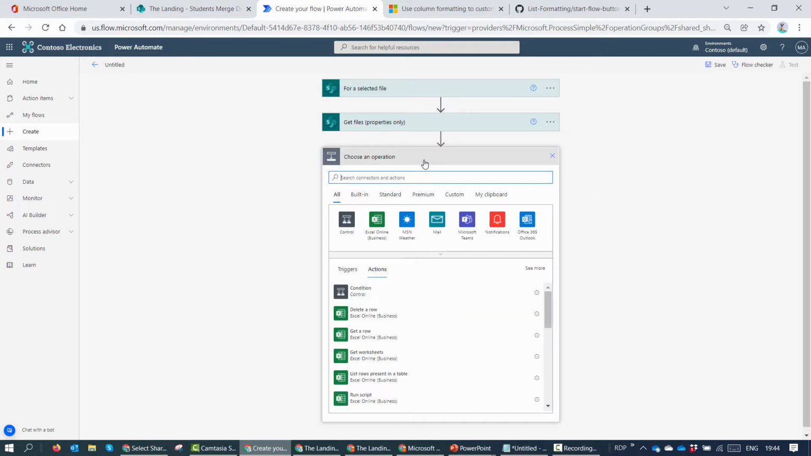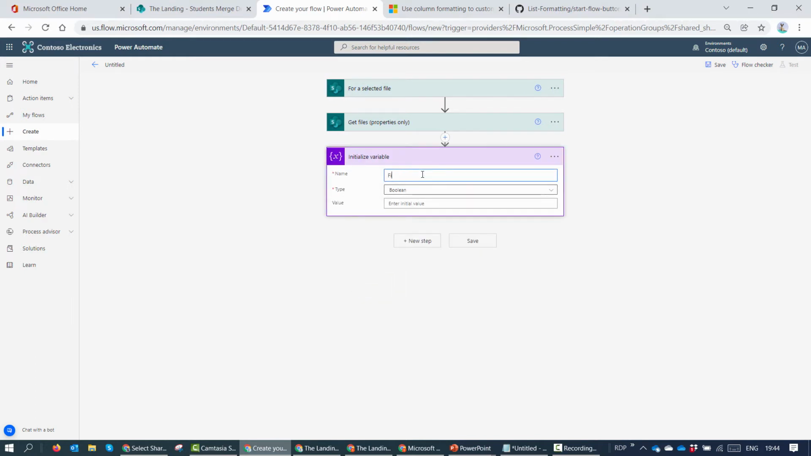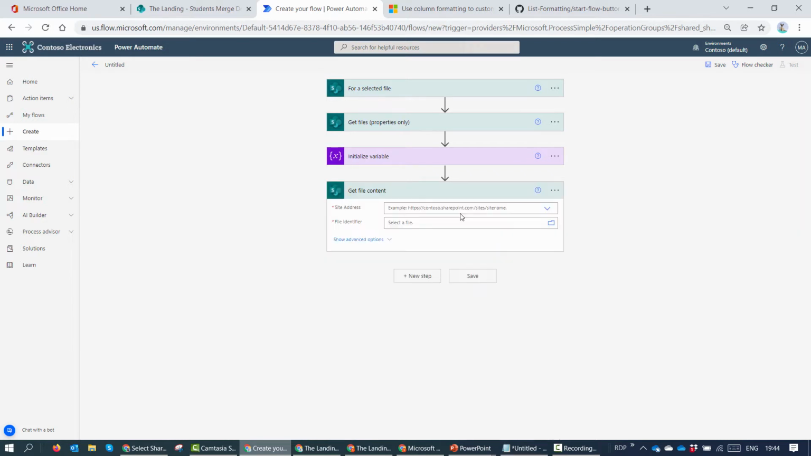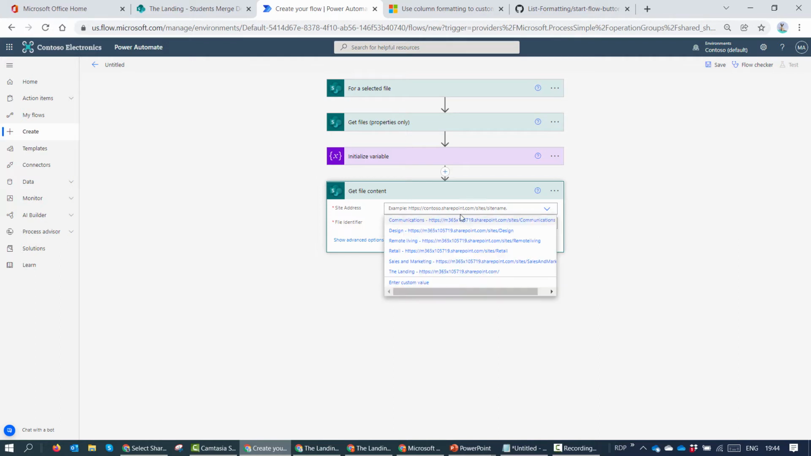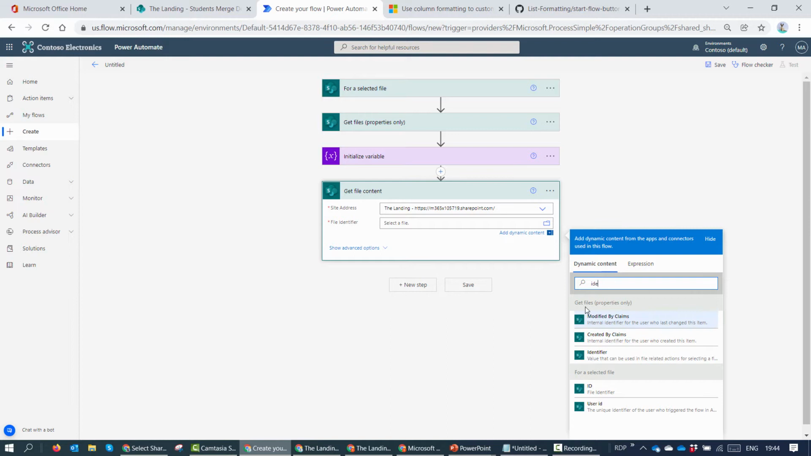What next? Next, I need to create an array, and this array will hold all the files. So I'll type in initialize and I'll say file array, and it will be of type array. Next, I have the files, but I need to get the file content as well, right? So get file content. Here from the drop down, I will again select the site. I will say the file identifier will be the output of the get files action identifier.